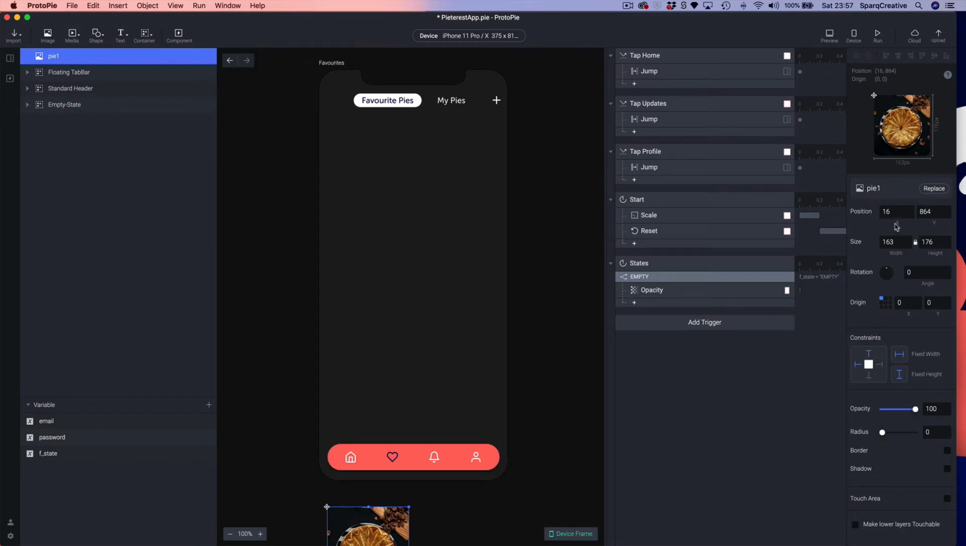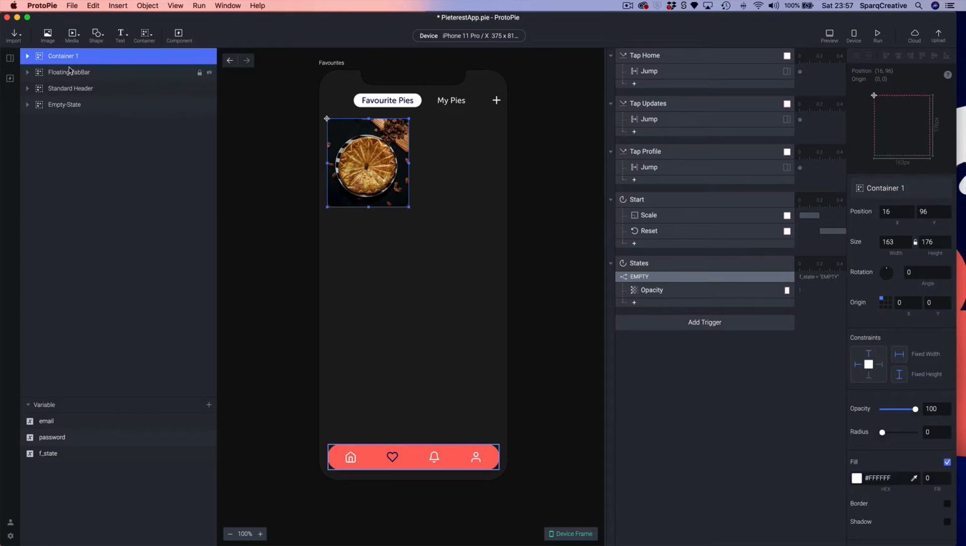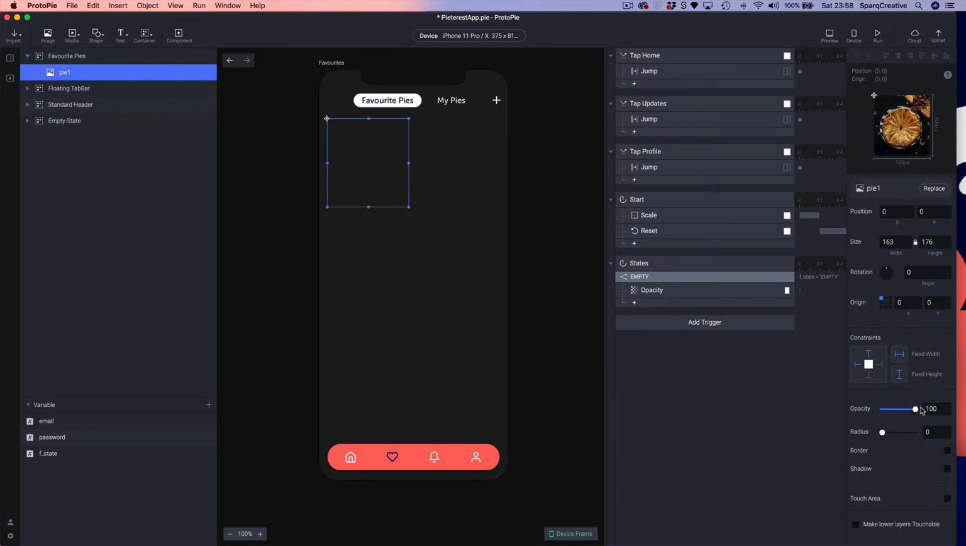We're going to position it at coordinates 16 for X and 96 for Y, so it's in the top left hand corner. And we're going to group the image so we can put it into a container, and call this container favorite pies. Okay, so we're going to reduce the opacity of the container to 0, and we're also going to reduce the Pie 1 image to 0.